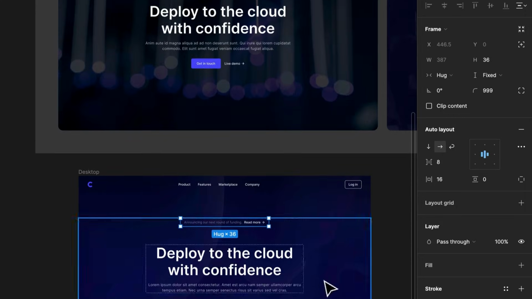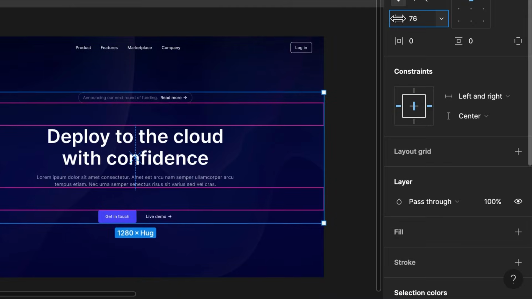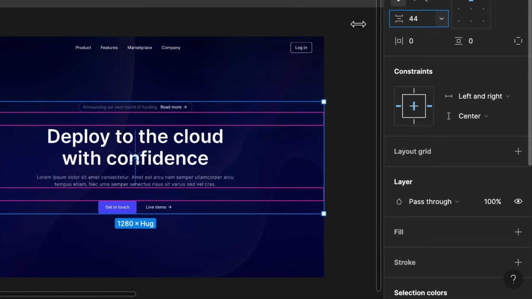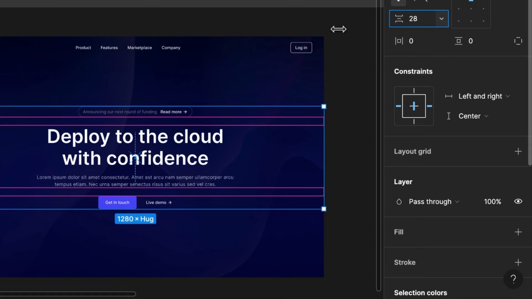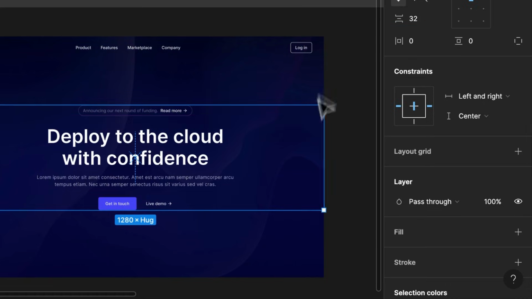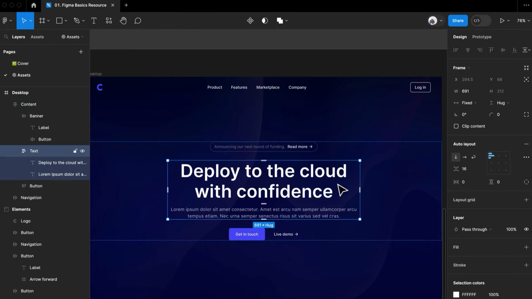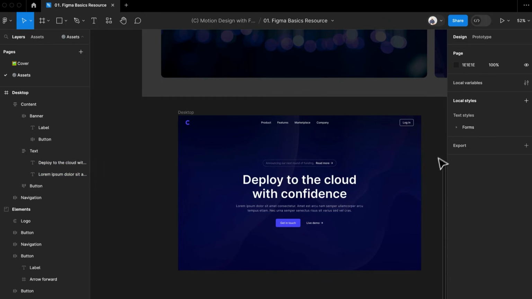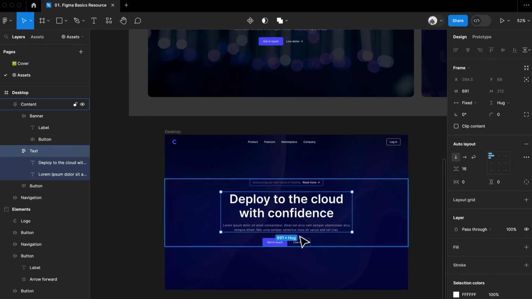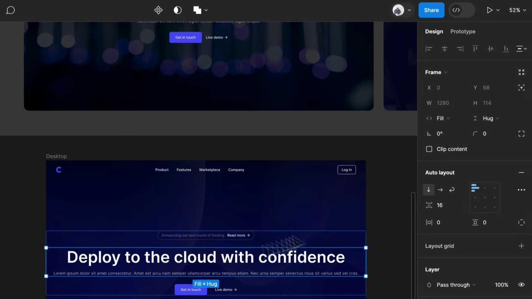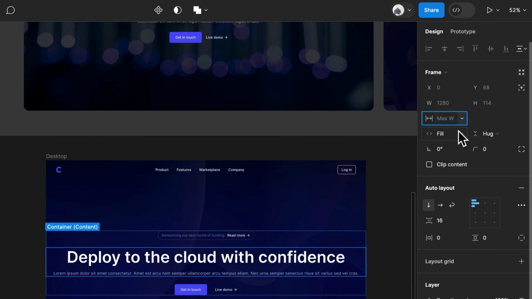Now, at this point, you can set your spacing properly. So I'm going to set it to about 32. So we have maybe a next round of funding, get people excited, all that cool stuff. And there you go. Now, we can set everything to fill the container. So this one's going to be set to fill container, but I want to come in here because this doesn't look right. Let's set a max width.